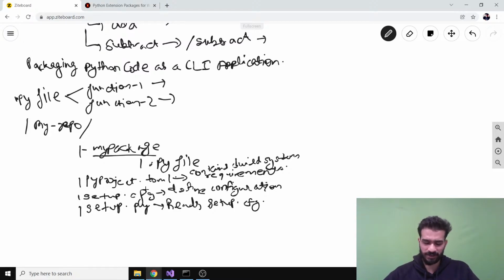It is a debatable topic. You can have it any way you want. You can have only one package with multiple files, or you can have different packages with different kinds of files. It all depends on what suits your requirement. But for the example that we'll be doing, we will have only one package, that is one subdirectory inside the top level directory, and inside that we will have a file where the code is written.